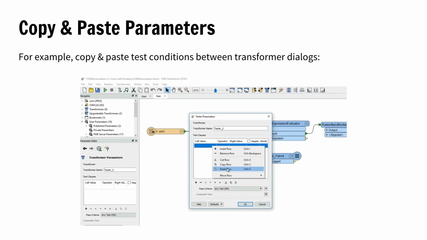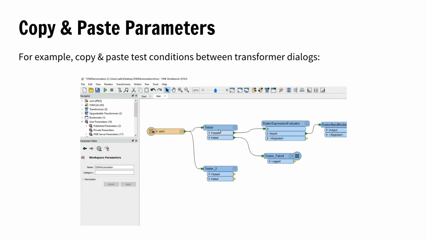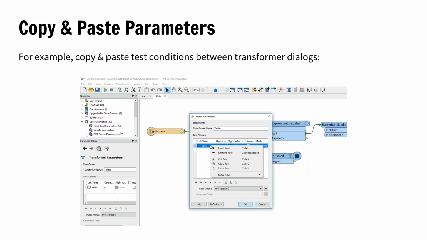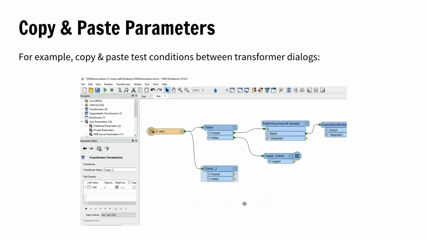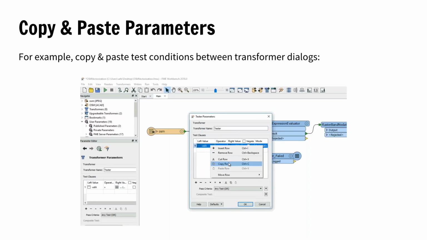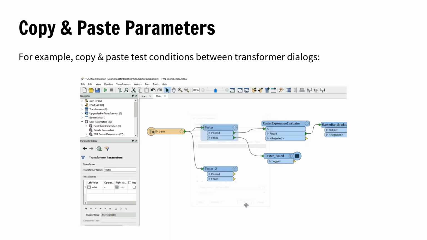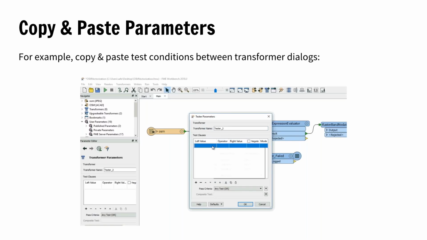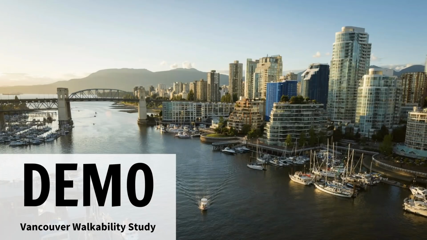And the other thing I'm going to show in the next demo is copying and pasting parameters between different transformers, which is fantastic. You can see the one on screen right now, this little animated GIF. It's copying from one tester and pasting a test into another one. And it works with conditional values as well, and all sorts of things. And it's really very, very time saving. So again, we're going to look at a quick demo to show how that works.